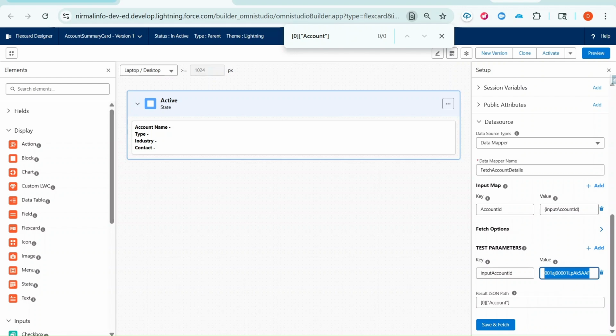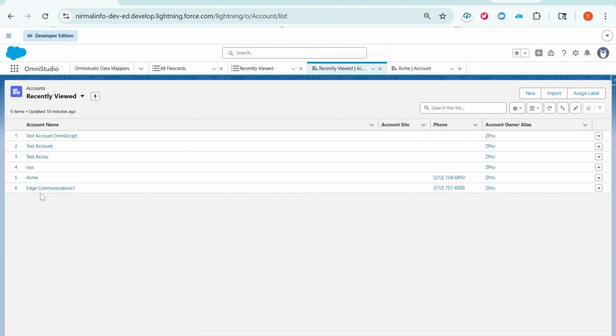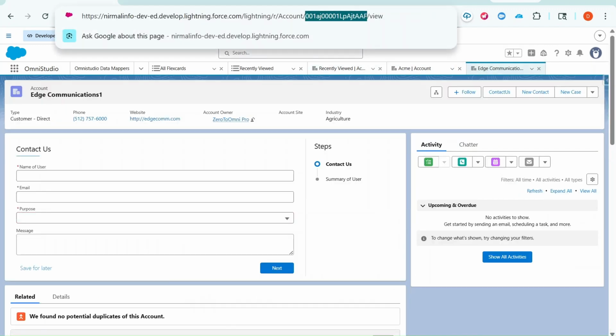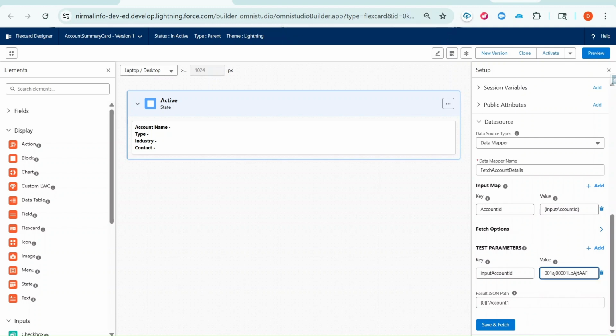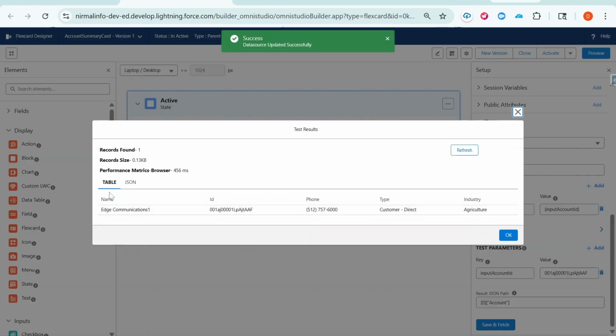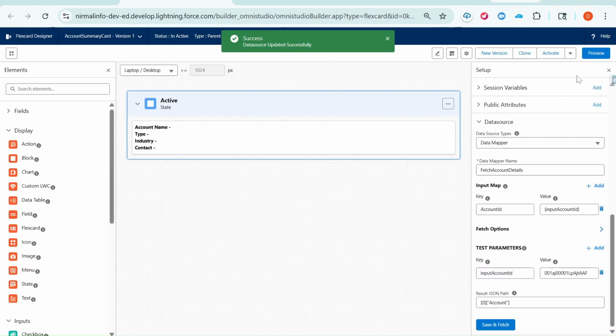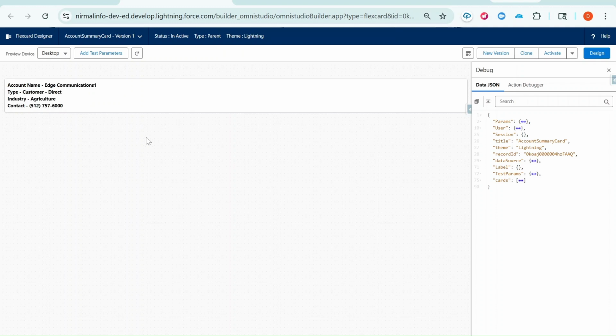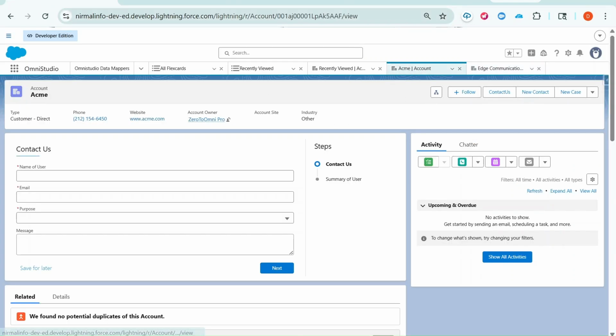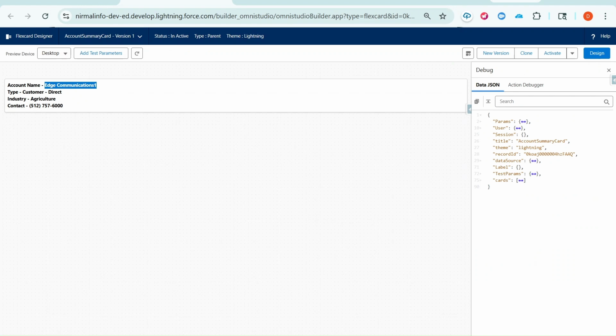In case you want some other account name, let's test it for some other account. Let's copy the account ID. At this moment, you need not worry about where we are getting all these account IDs. In real time, I will tell you some other way how to read it. Let's save and fetch. We are getting a different account. Preview it, and you should be able to see that account's details. In case you want to test on the preview page itself, now I don't want to test this account. I want to go for another one.